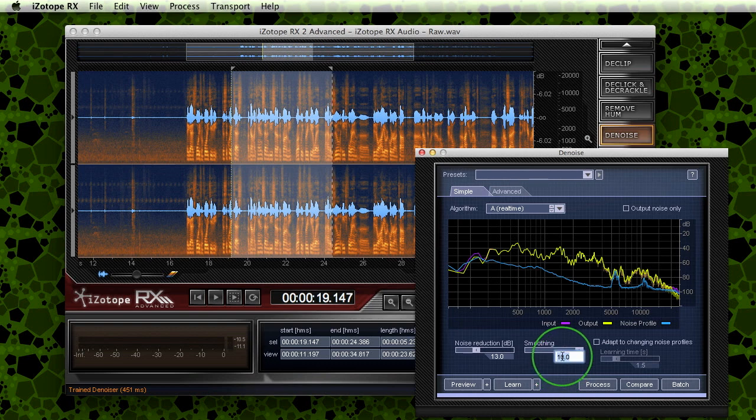So usually I stick around 4, 5, somewhere around there, and play with the noise reduction. If you crank this up too high, it's going to sound extremely hollow. So just a quick example, if I press preview.